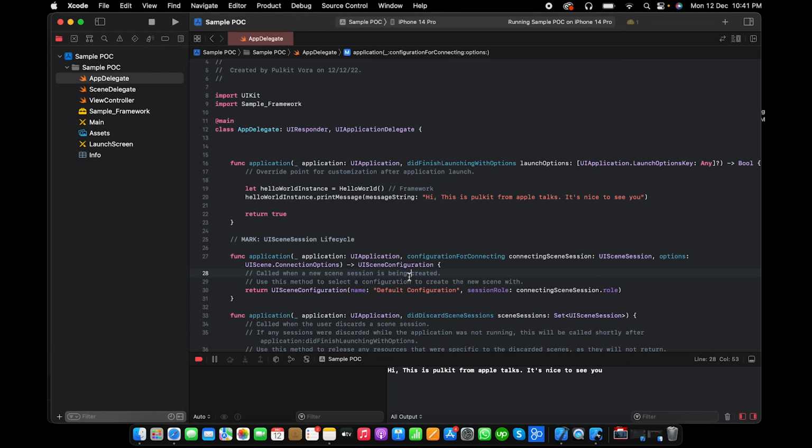Building a framework is not so difficult, or I'd say it's pretty straightforward. Now if you want to convert this framework into CocoaPods or Carthage, that is also possible. To do that, you just need to deploy your framework to CocoaPods or Carthage, and then register it with the required GitHub repo if you want to make it publicly available, or I'd say if you want to make it open source.